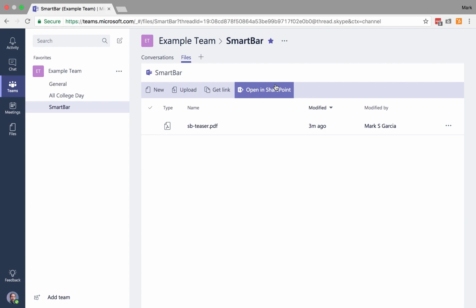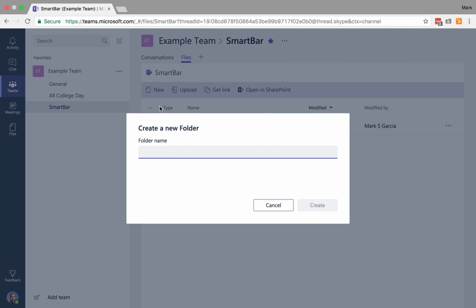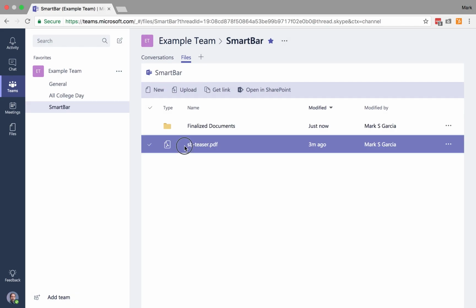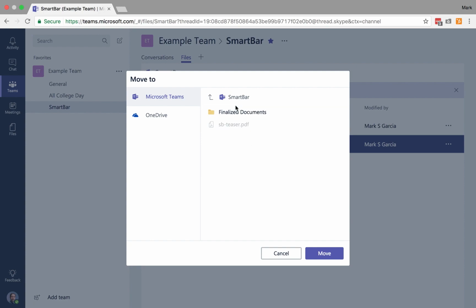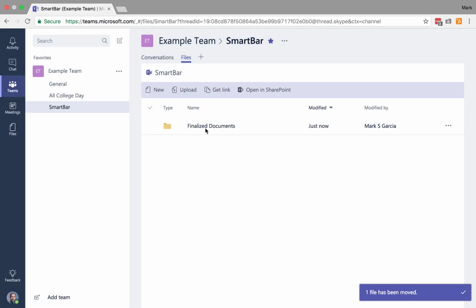You can open something in SharePoint so you can see where it's located. Or you can even do new. Now, new has a couple of really cool options. I can create a brand new folder, so maybe I want to do finalized documents for a folder. And I'm going to actually move SmartBar Teaser into that finalized documents. So I'm going to put it there because it's finalized. We don't need to do anything else with it. I moved it in there.